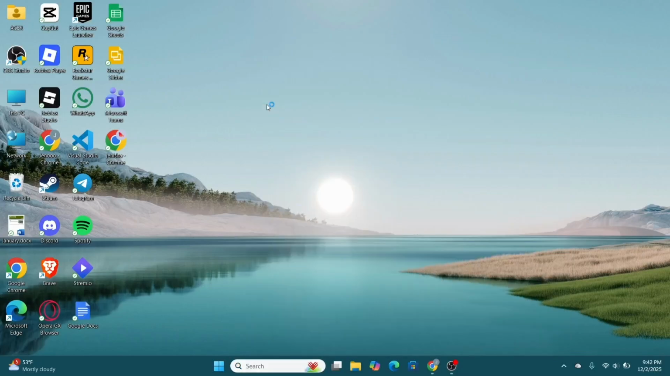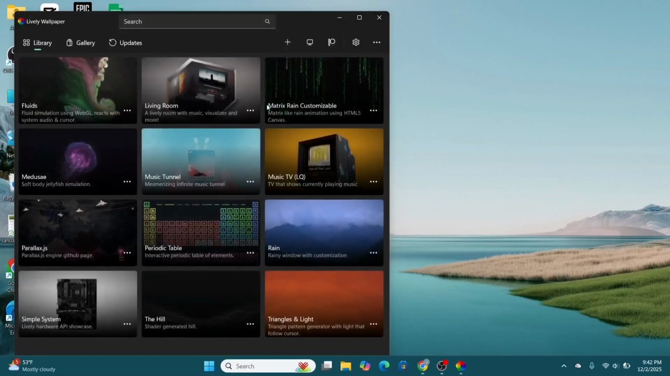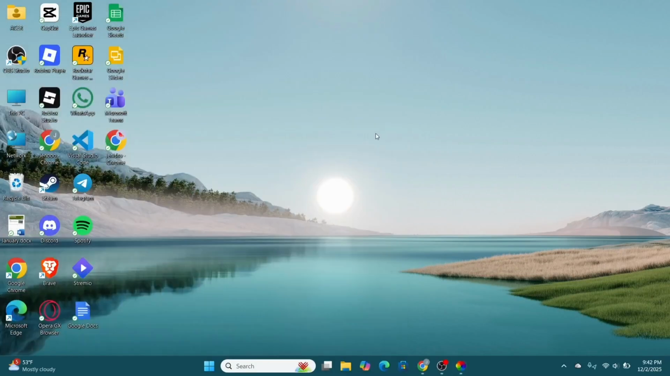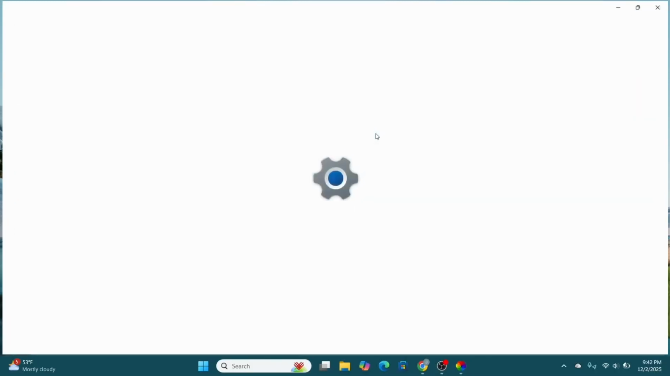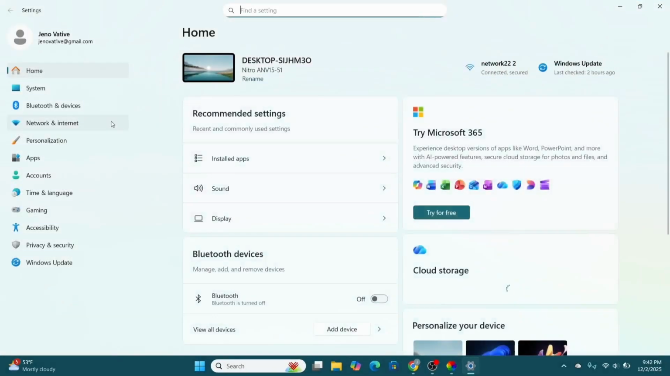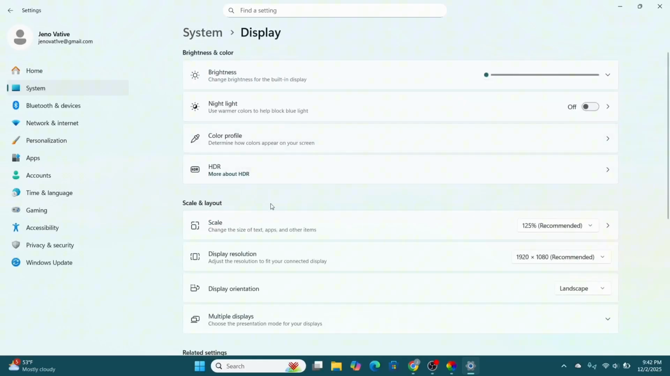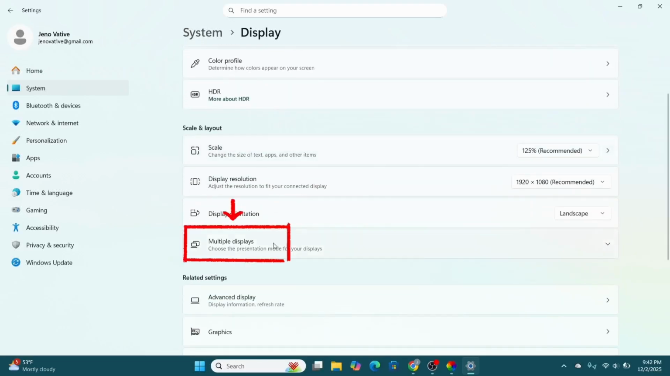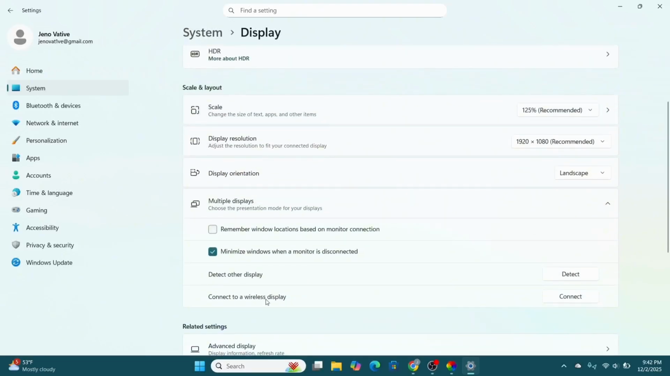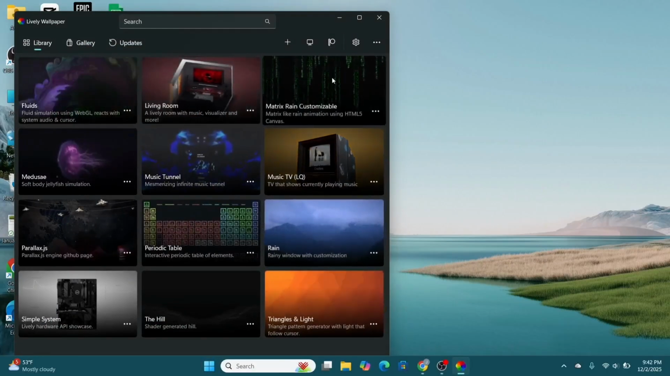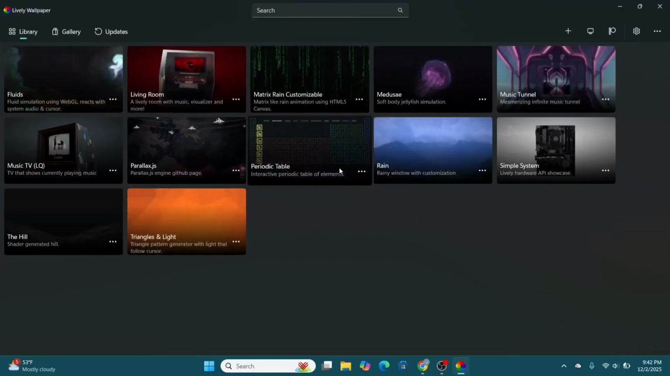Once you access the application, you can just go over and enable the multi-monitor mode, if you haven't before accessing this application as well. So go to your settings for that, and go to the display section, go to system, look out for display and turn on multiple displays, this option right here. You can just go over and detect another display and let the Lively Wallpaper application detect each of the screens separately. You can just go over and do so.